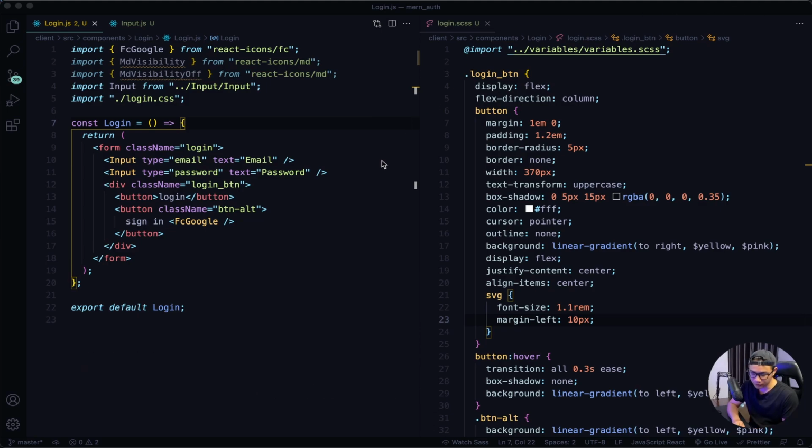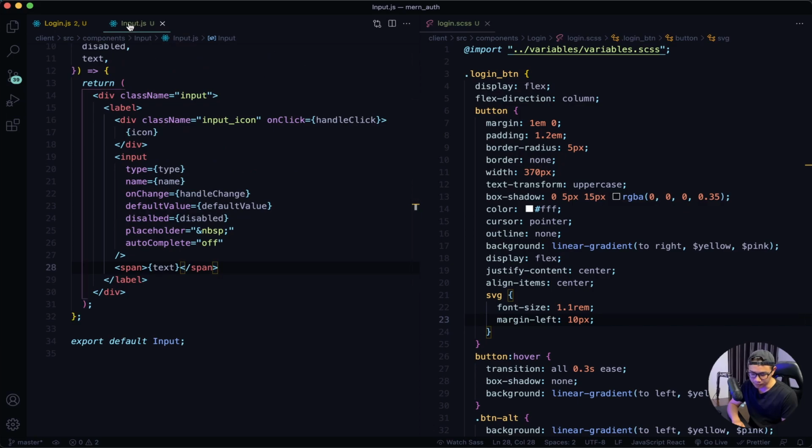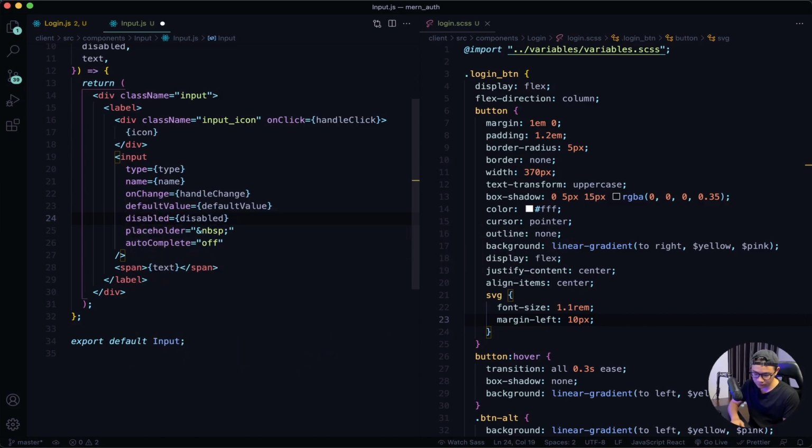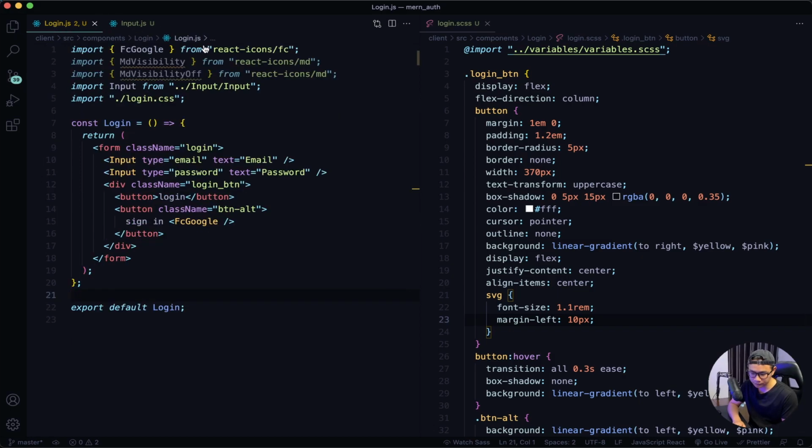Before I work on the icon logic, I want to fix a mistake that I made in the input component. I misspelled the word disable here, and I'm going to fix that really quick. Give that a quick save and navigate to my login component.